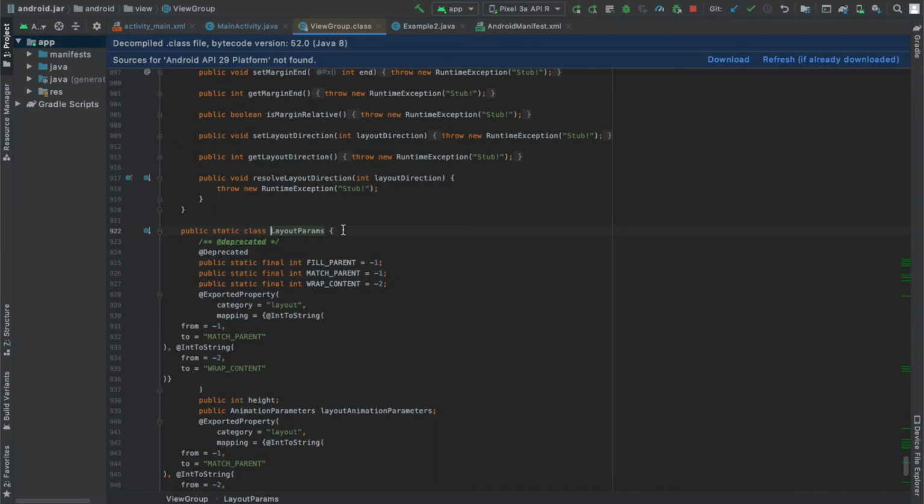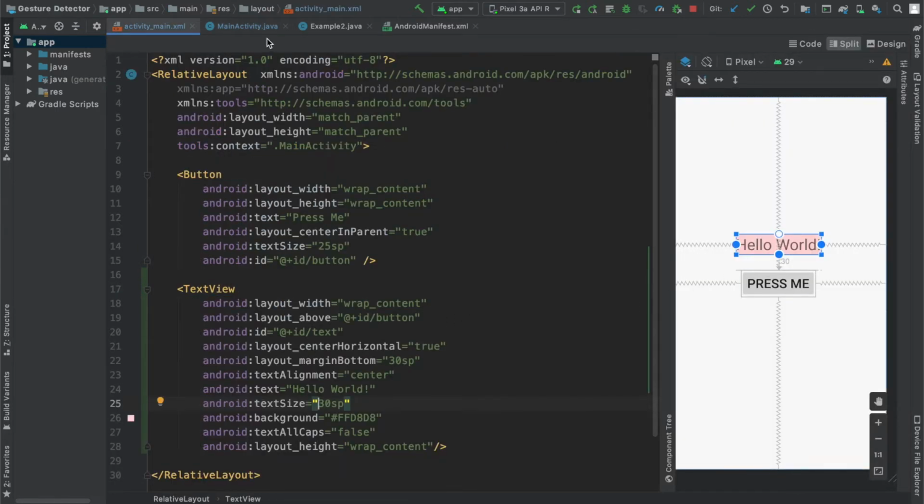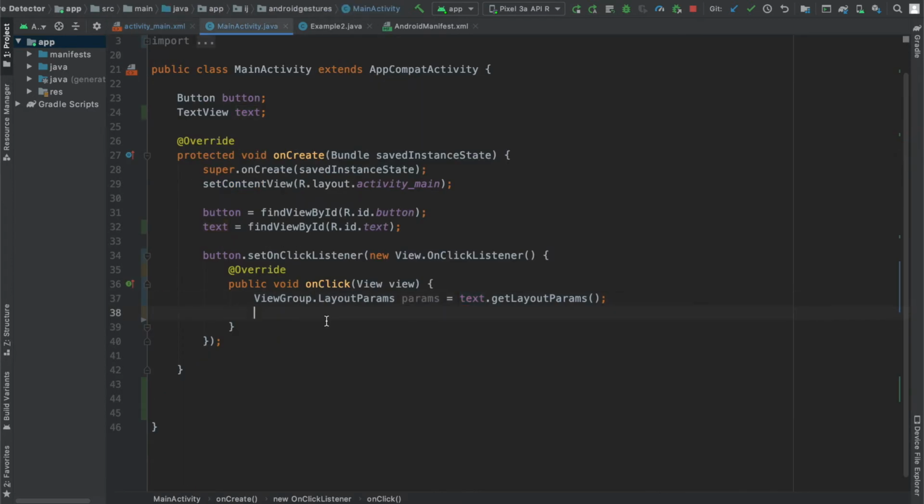So LayoutParams is a class, and if you go to the Android developer documentation, you can read what it does, but it basically specifies how big our view should be. So in this case, we're talking about the text view, which has this red background over here, and we're specifying its width and height. We can even specify whether it should match the parent or wrap content.